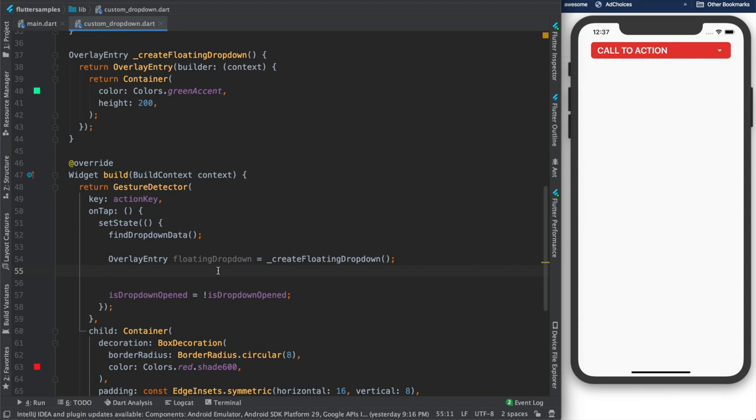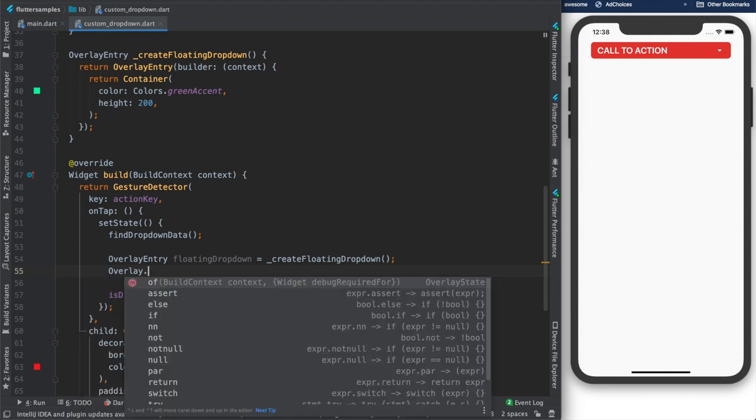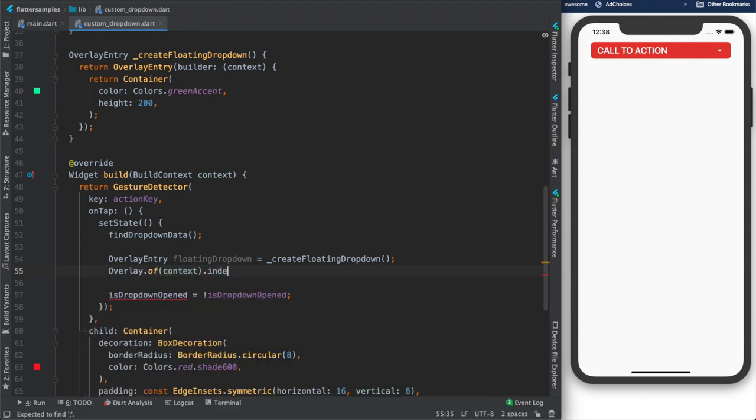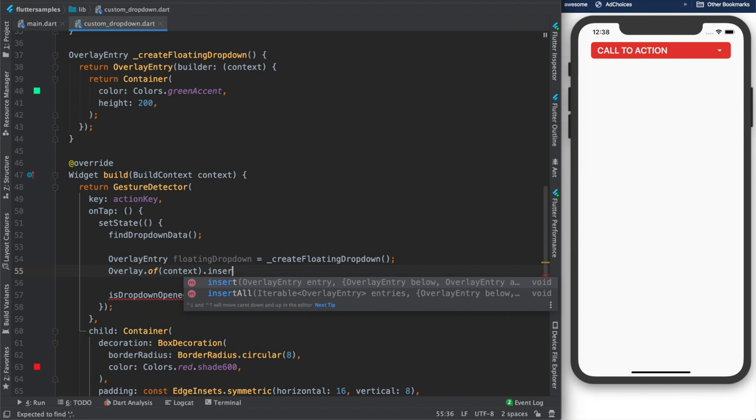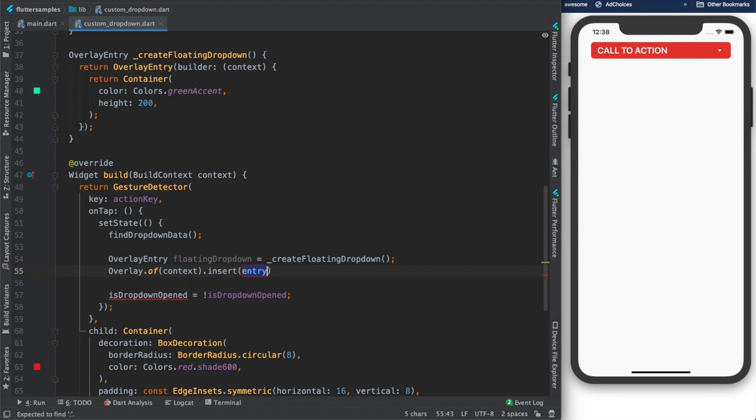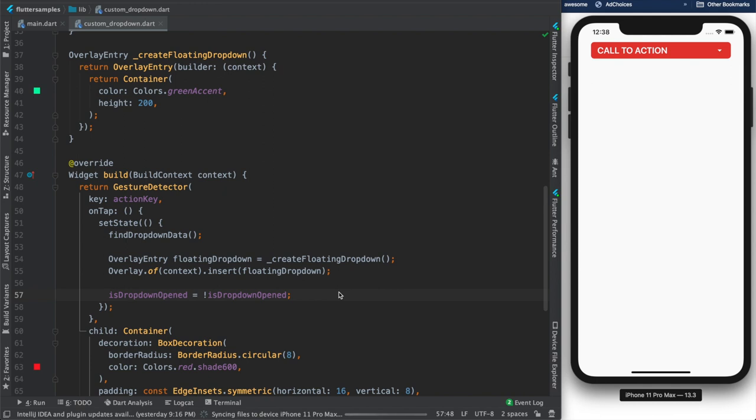Now how to open it and how to remove it. Basically we need two things. When we click on this, we have to open it, and when we click on this again, we have to remove it. So how you can add it? You will go Overlay.of(context).insert. This is your method to insert, and here it asks for an overlay entry. So you will just use floating drop down. This will insert.